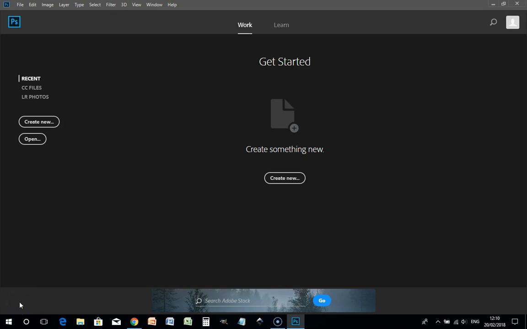Let's take a look at the Photoshop work area or workspace. To make the tools active, let's create a new document from the image saved to the clipboard.